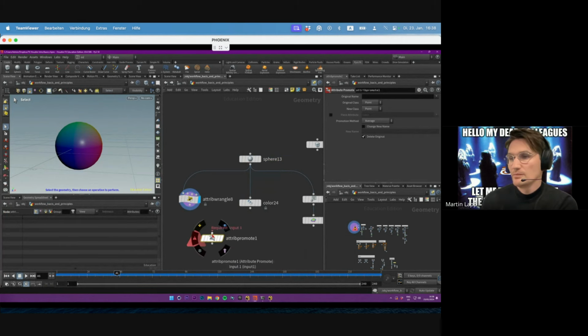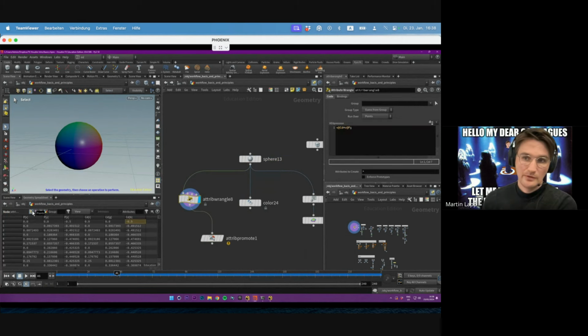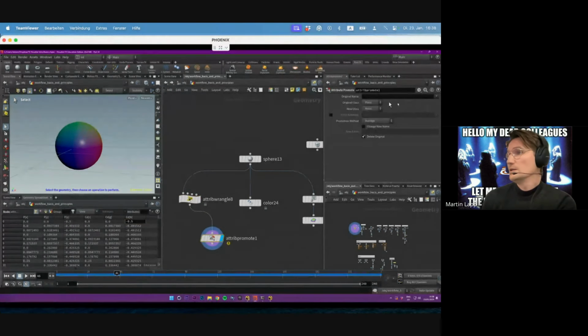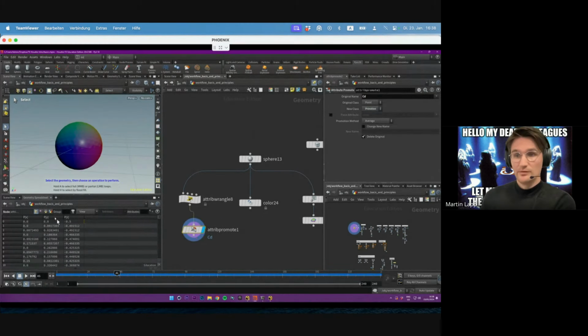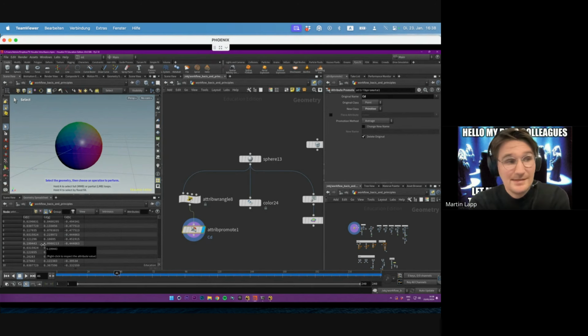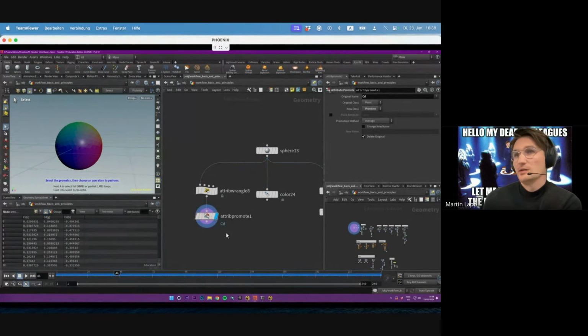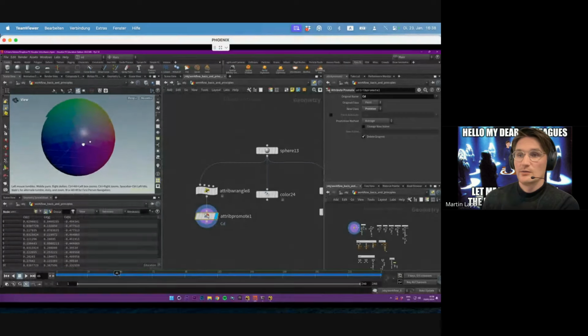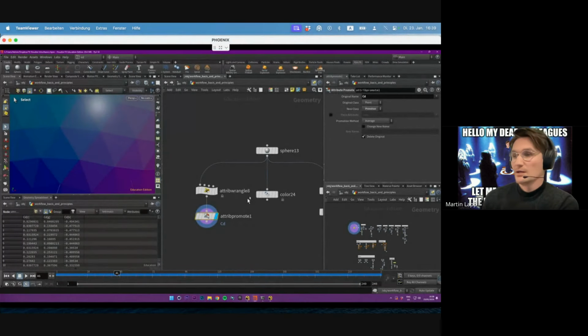And they can also be promoted. So if I do an attribute promote, because currently we're looking at these attributes and they're all on point level, right? And if I don't want it on point level, but I want it on primitive level, for example, I can easily promote this to primitive. And now you see that the attribute disappeared from the points and appeared on primitive level. And this is kind of hard to do in other DCCs. Especially, this comes in handy when doing simulations and stuff, that you can easily promote one attribute to another class or another type.